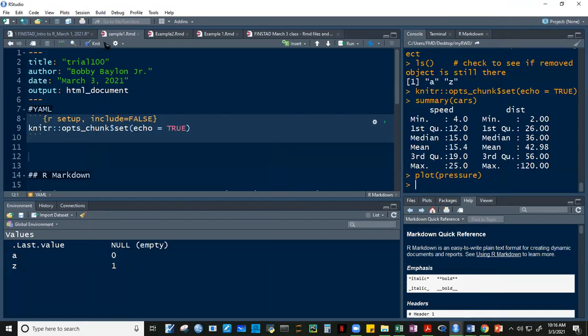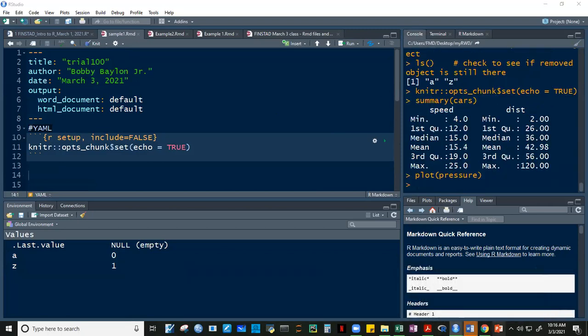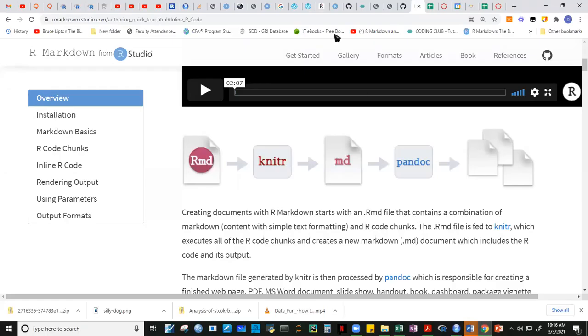Let's try knitting in Word. Knit to Word, let's see. There, it's running again, no? And then, thank you Bianca, those elements, let me show that first.